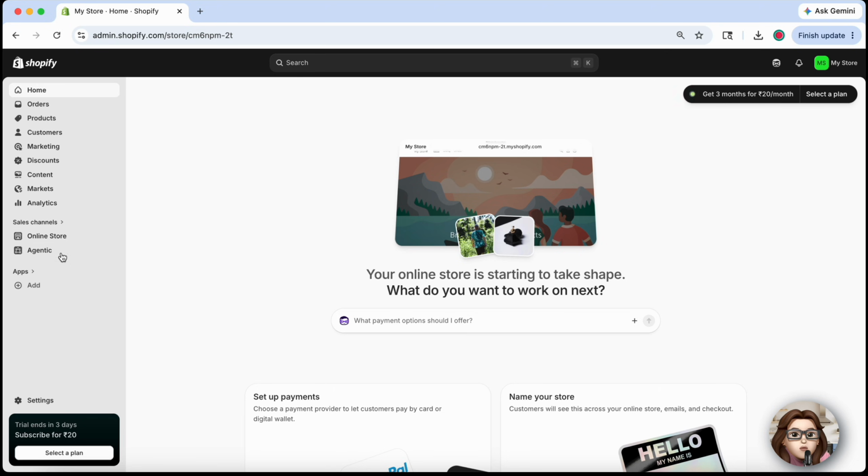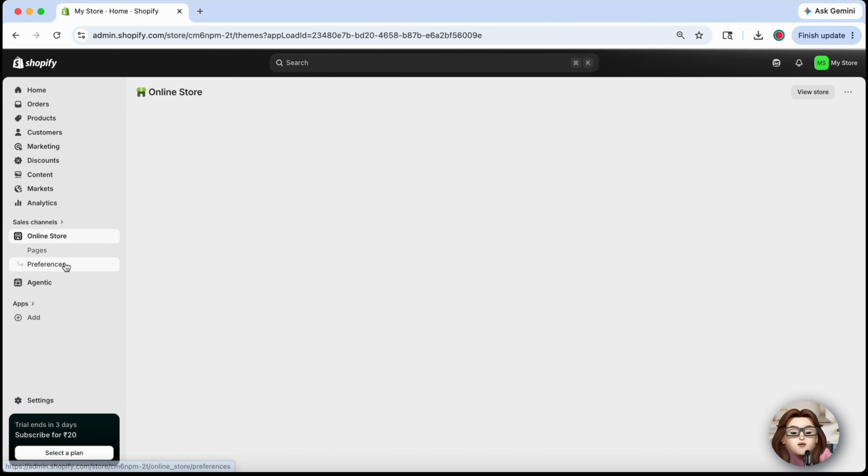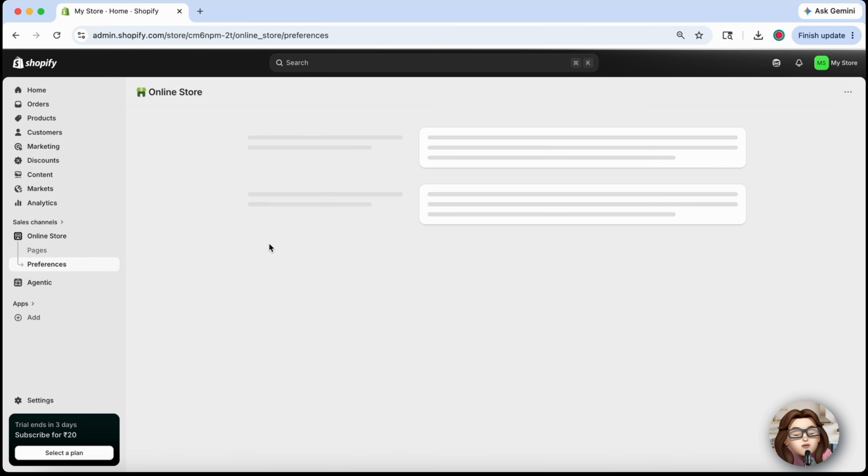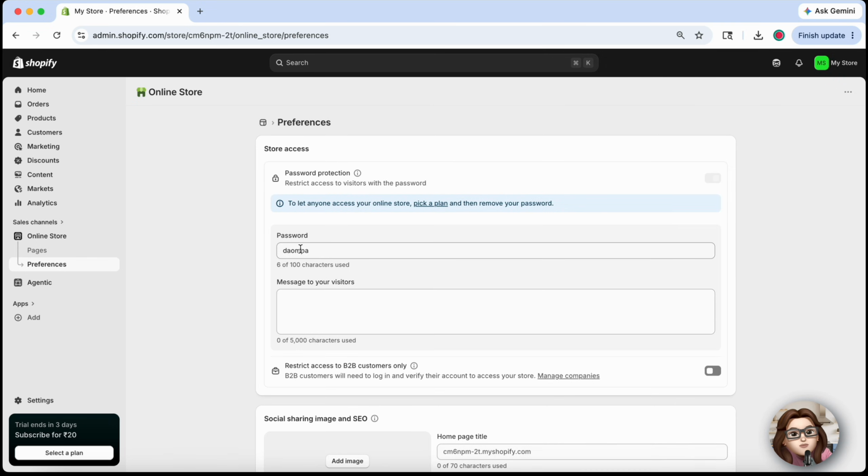Once you're logged in, click Online Store from the left-hand menu. Then select Preferences. Scroll down until you find the Password Protection section. If your store is password protected, you'll see the website password displayed here. This is the password visitors need to enter before accessing your storefront.